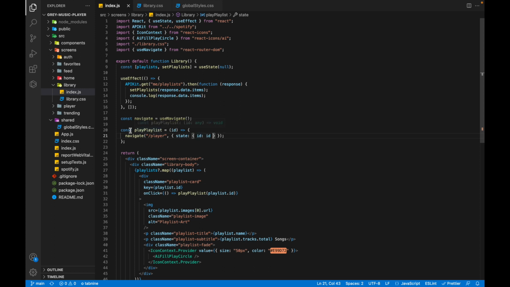To catch this ID, we'll also use the same React Router DOM hook, which is called useLocation, which we have previously used. Earlier we were just taking the pathname from the location object. Now we'll be using the state from the location object. So let's see how it goes.